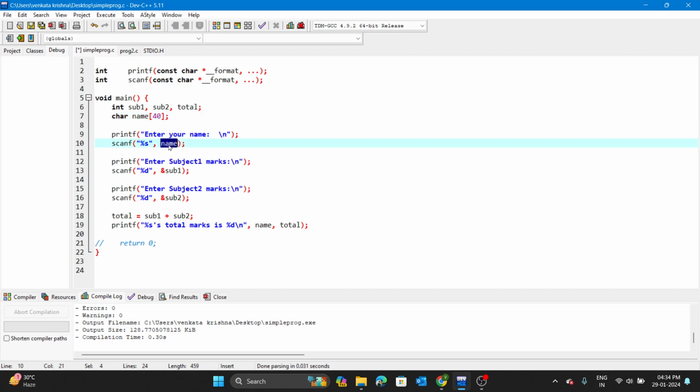Here I am just giving the name of that array inside my scanf function. As usual, I have used a format specifier here, %s, because I want to store it as a string. You might doubt why I have not used %d, because I have used a character here, right? If I use %c, it will store only one character. That's why I have kept %s as the format specifier.